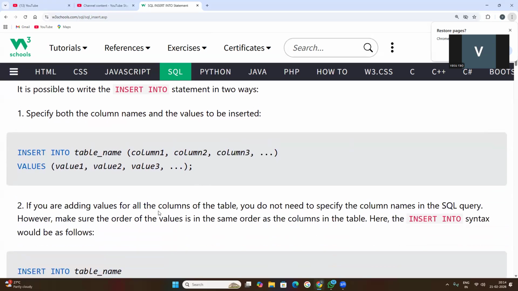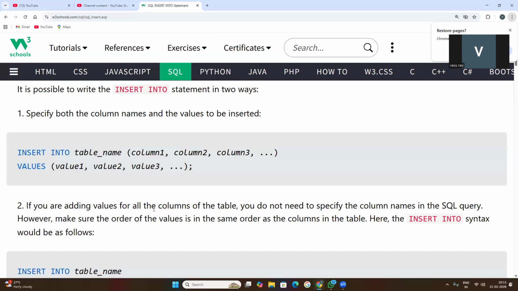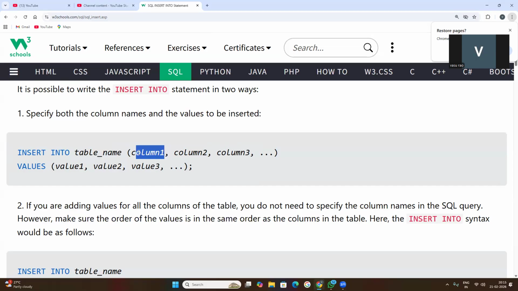If we are adding values for all the columns of the table, you do not need to specify the column names in the SQL query. If the table has 5 columns, there is no need to specify the column names. However, make sure the order of the values is in the same order as the columns. The order of the values is very important: for column 1, value 1; for column 2, value 2; for column 3, value 3, and that order is to be maintained in the table.